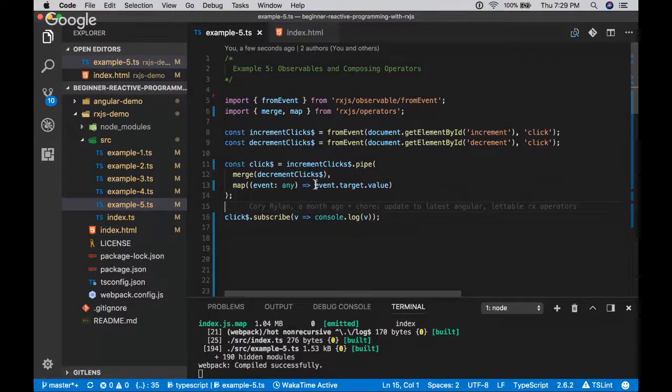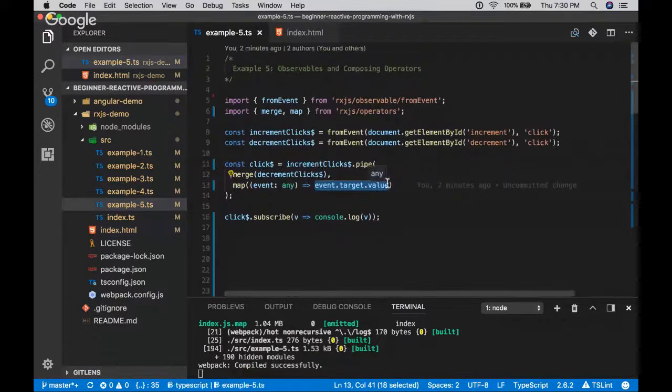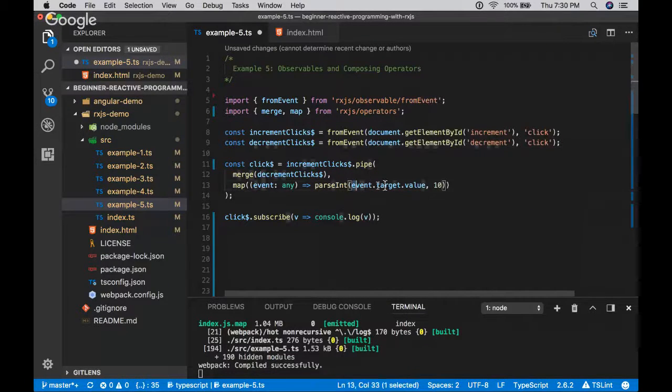Okay, so one last step here. There's a little gotcha. When you access an attribute in HTML, so right here we have value 1 and value -1, these are always treated as strings. So when we map over this value, we actually want the number type, so we can add or subtract the numbers together. So instead of just returning the string value, I'm going to do a parseInt and pass in the string value. Now I'll get a JavaScript number type with a +1 or a -1.